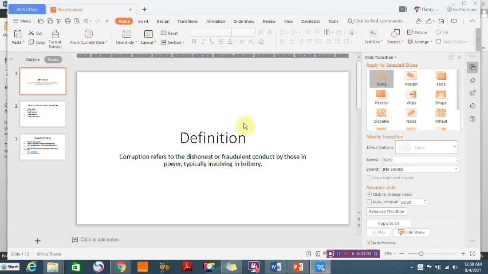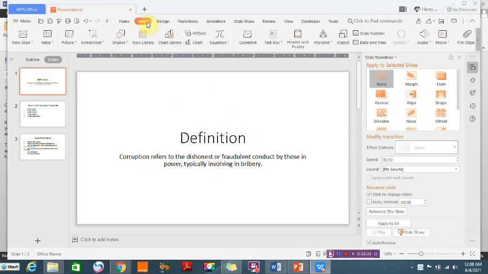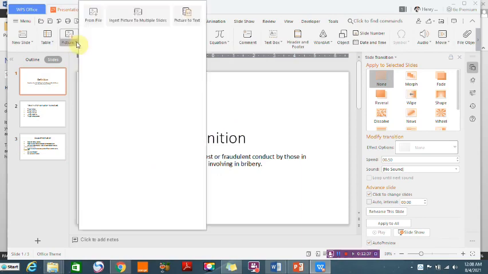And if you wanted to put some pictures, you can come and say insert, then you come to picture.